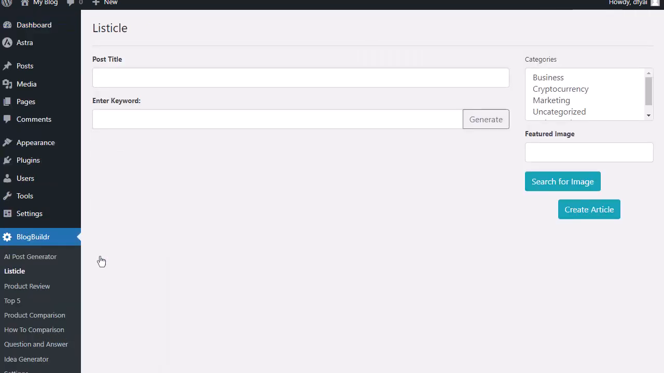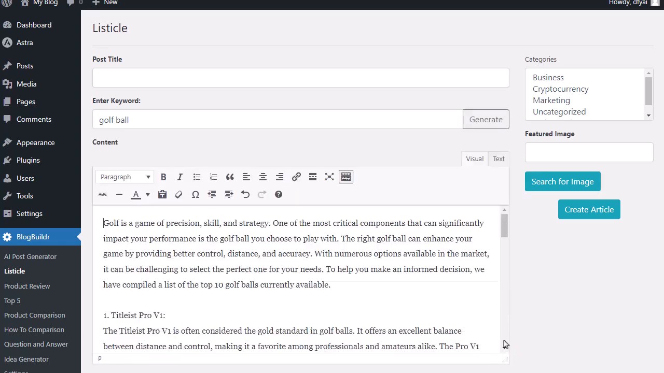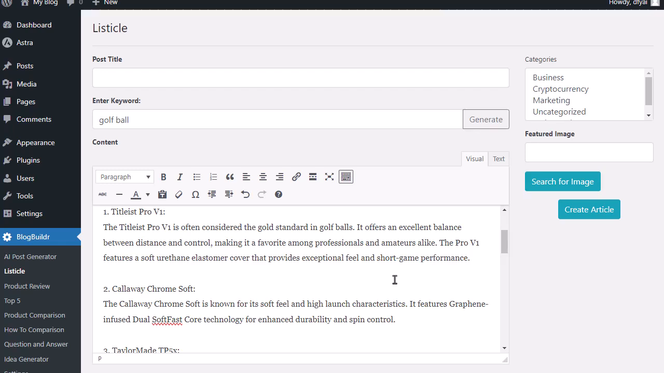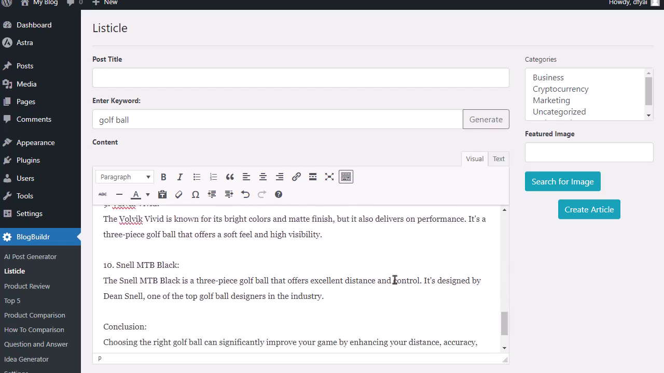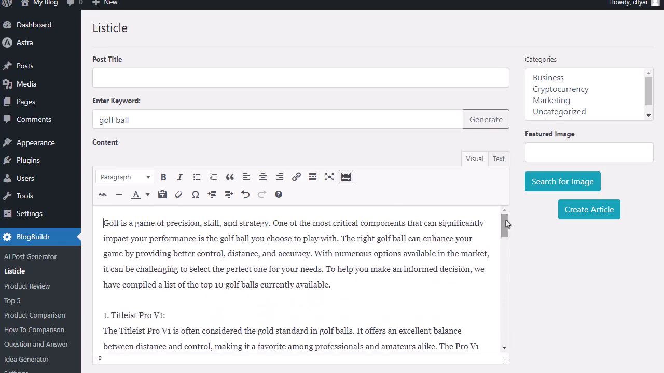So I can just go to the listicle here and I simply enter a keyword. So my site is about golf. So I'll just write golf ball and I'll hit generate. Now what the software is going to do is go out and use ChatGPT to create a custom listicle article for you on that keyword using our custom prompt, which is built into the software. So you can see the software has created that article for me. So it went out and created a list of the best golf balls out there on the market, wrote all the content for me without me having to do anything.